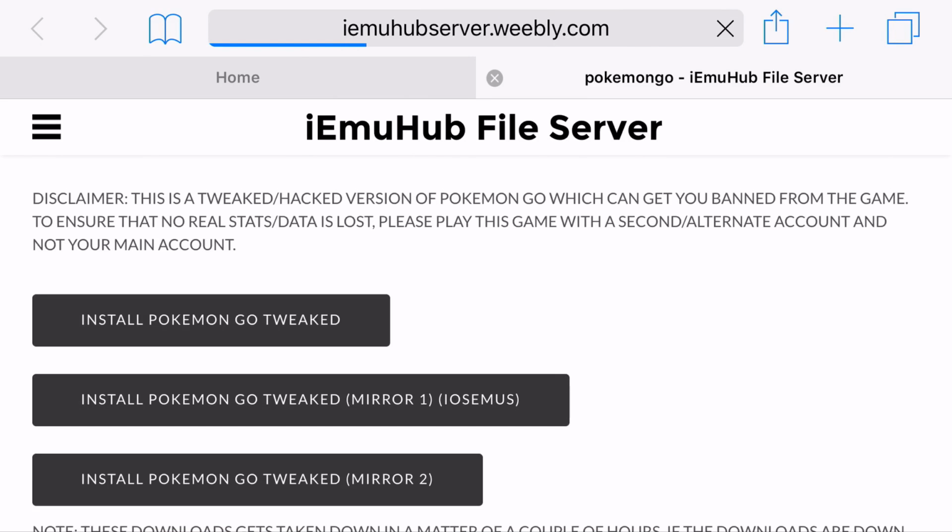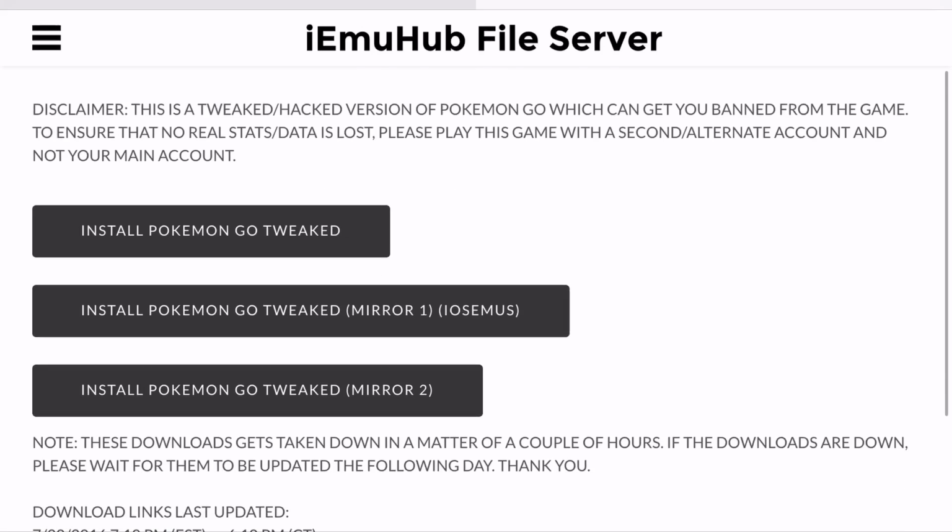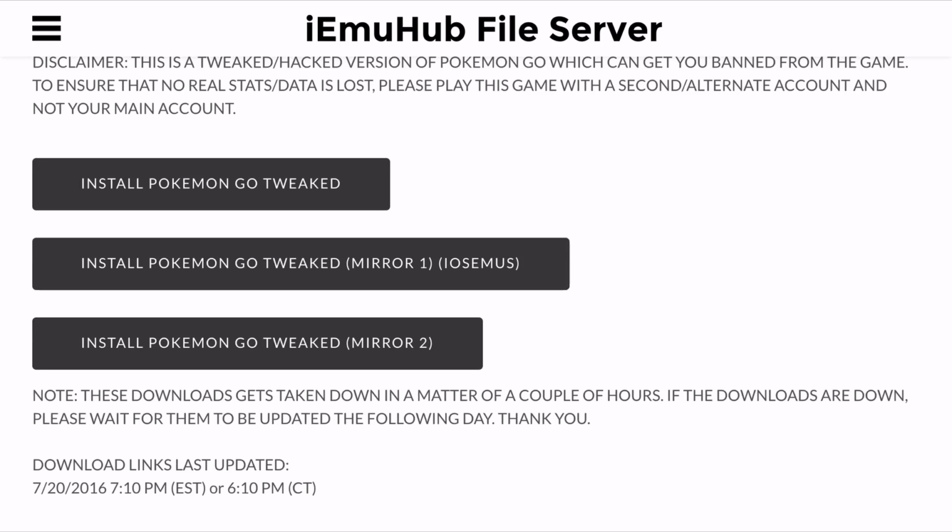And basically it's going to come up with, would you like to install Pokemon Go Tweaked, Pokemon Go Tweaked Mirror 1, Pokemon Go Tweaked Mirror 2. Now here are all the different methods, like I was talking about in the beginning of the video. Let's say the first one for me actually works, and they always update these literally every single day, so you can keep checking back. They really want these to stay up, and they really push forward that you are able to get banned. People are getting banned. That's why I recommend getting a new email or something like that.